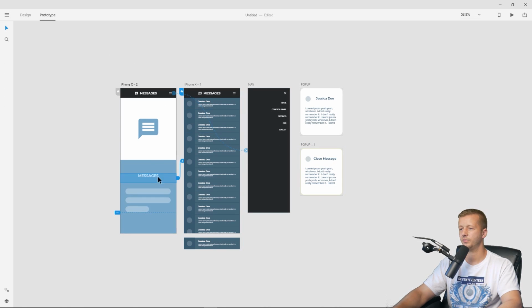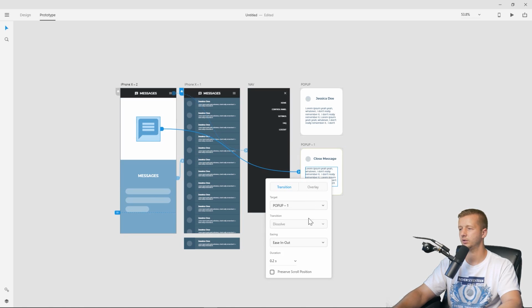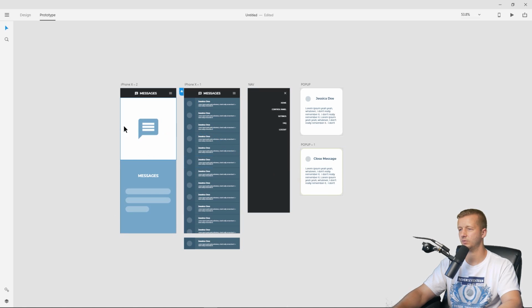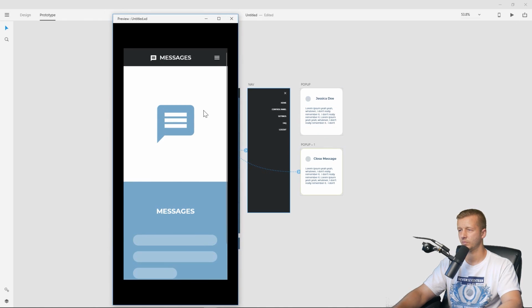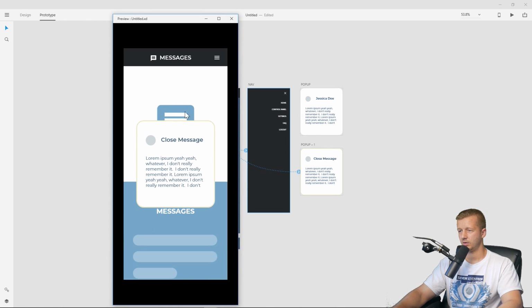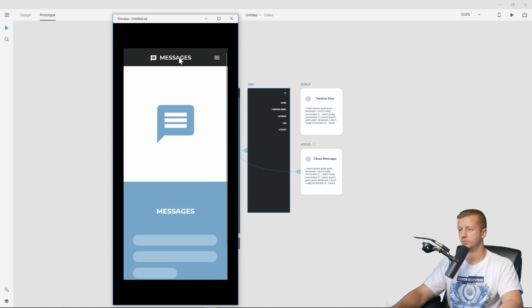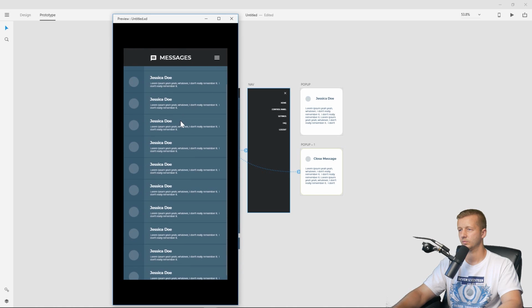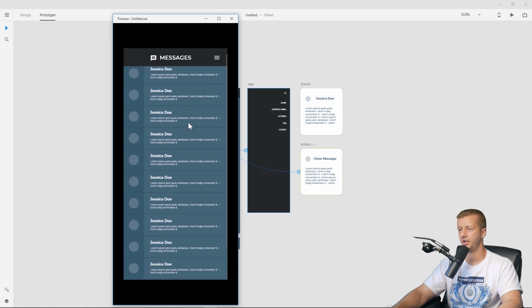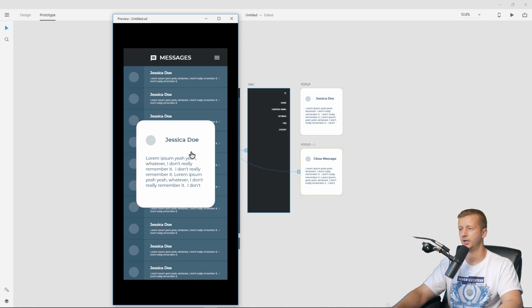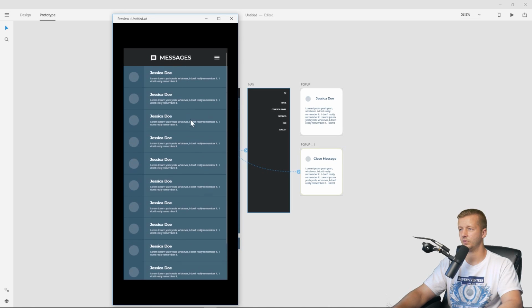But now we take this, and let's make this one show that one. So it's going to be an overlay, slide up. It's going to remember the previous one that I chose. Now we come back here, hit play. And there we go. We got our fixed element here, something you could never do before. And this is awesome stuff, the overlays.